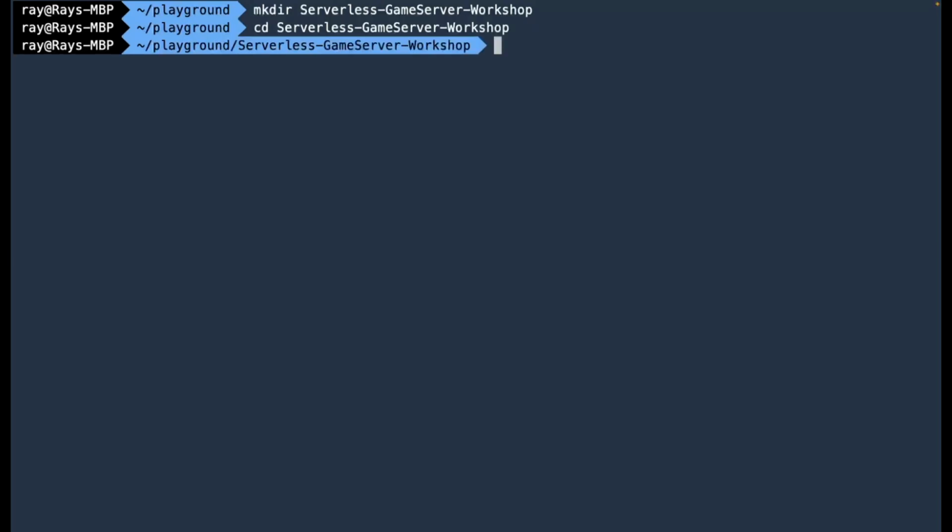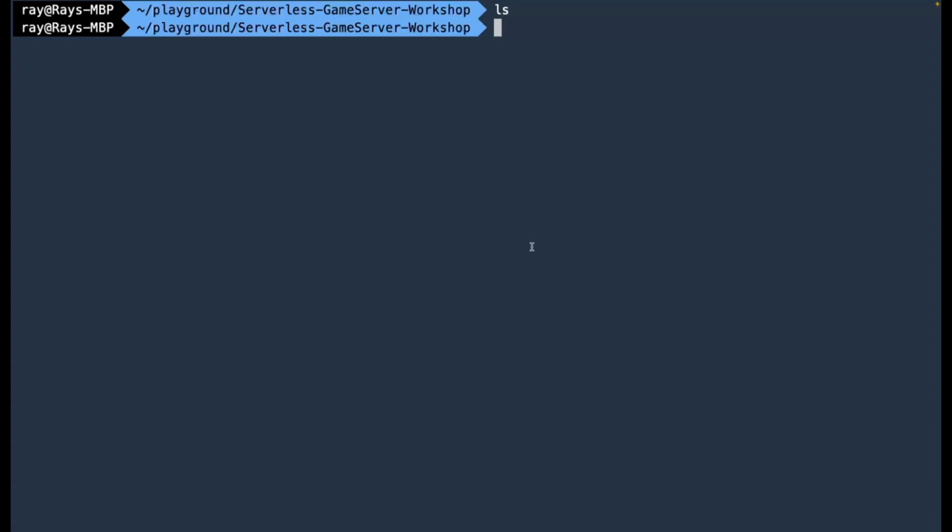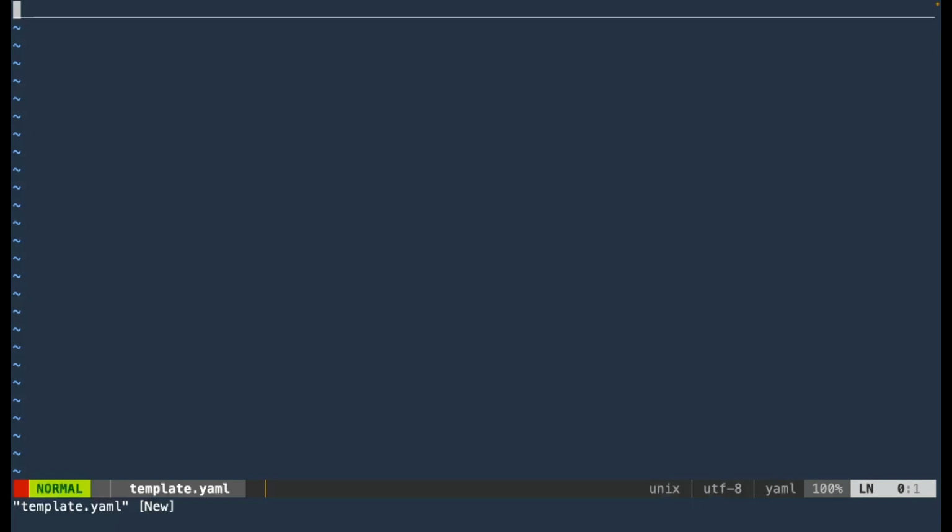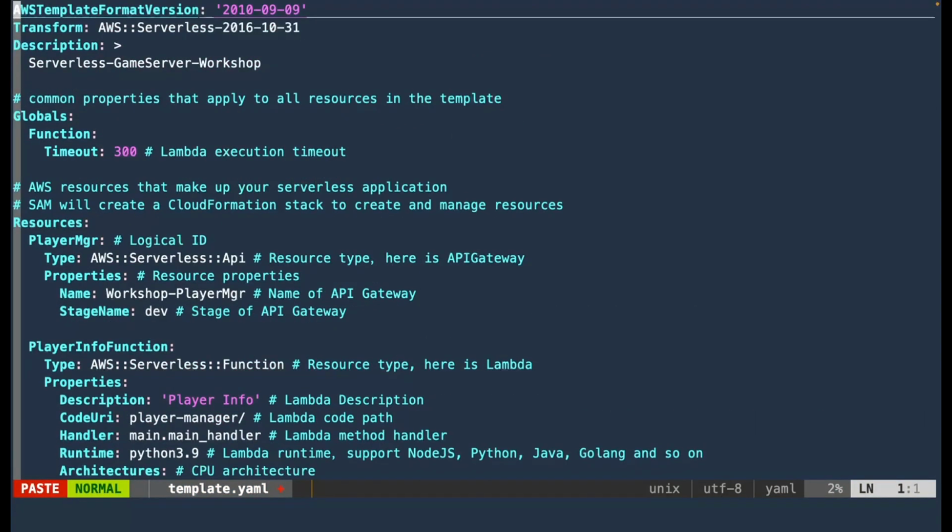Firstly, we need to create a directory. Let's say serverless-gameserver-workshop. We need this directory to store all your code and templates. Now let's create the SAM template in the directory, template.yaml. It can be a YAML file or JSON file. I'll just paste the following content in the file. Okay, we got the template.